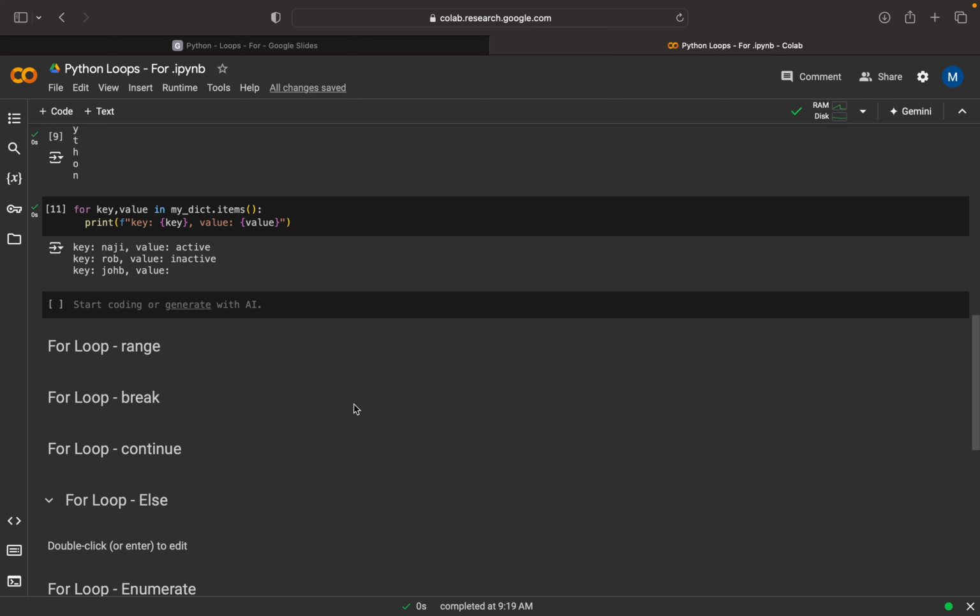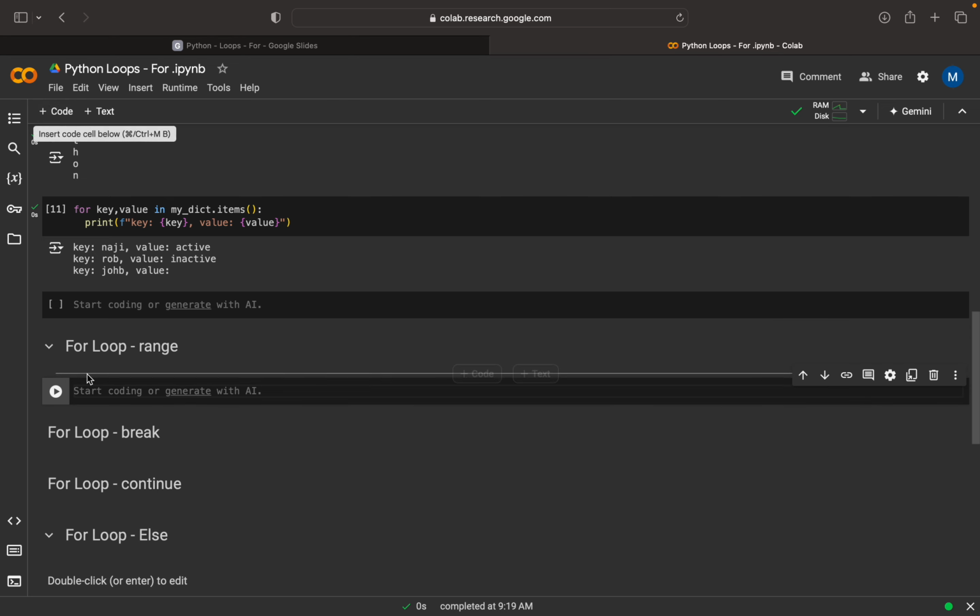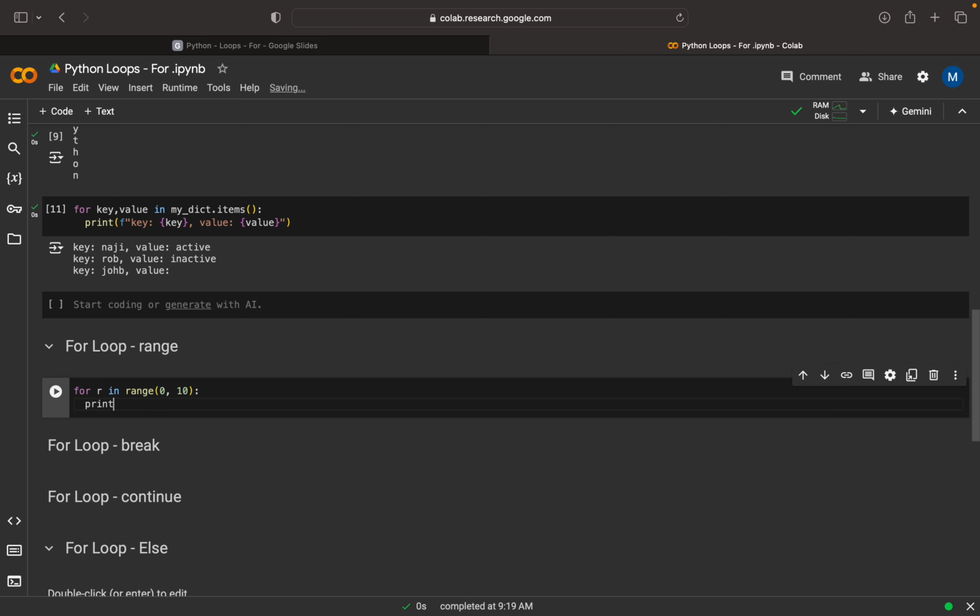Now we can see how we can make use of range. Range is a method that will help us to create a sequence. For that I can write for r in range. Here I can mention the starting index and the ending index, then I can print r.